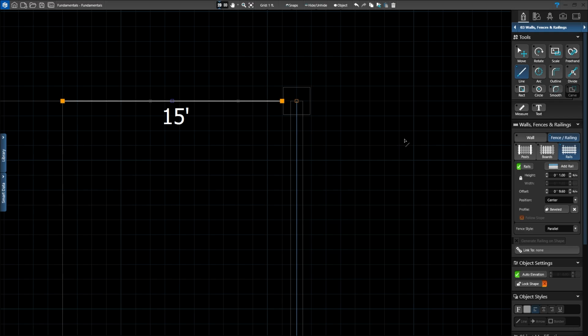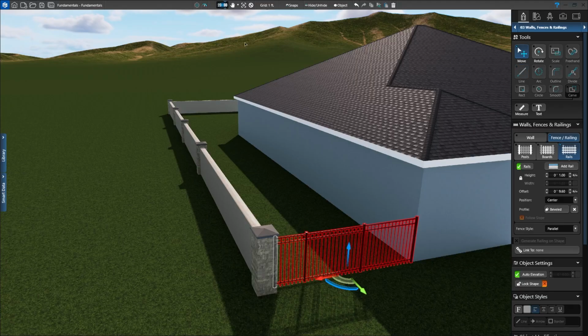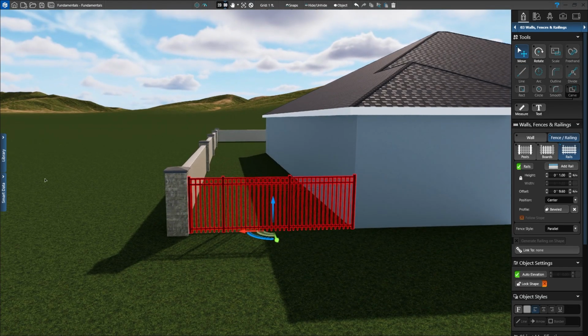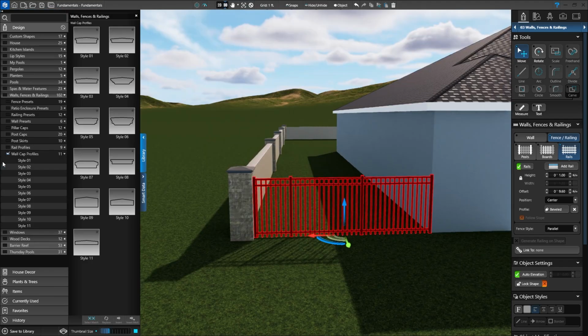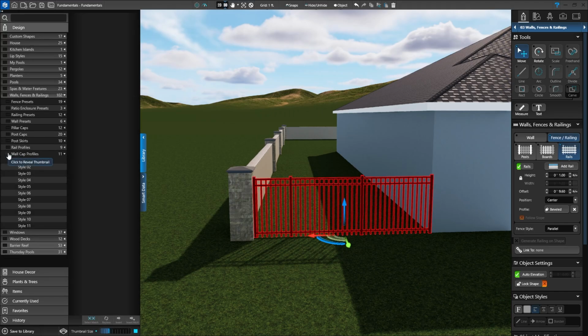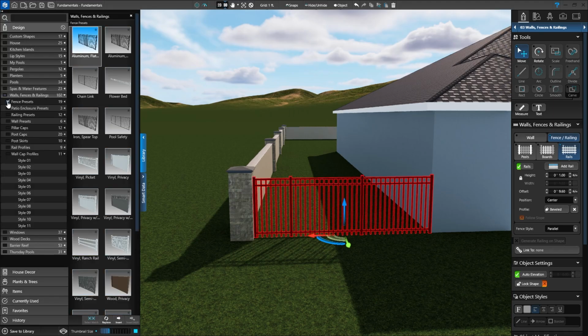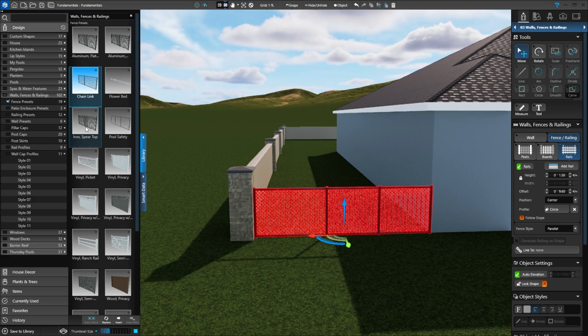Let's leave our fence selected in 2D and go into 3D. If you have your fence selected, you can open your library and look at some of your fence presets. Uncheck your wall cap profiles and just go up to the top of your walls, fences, and railing templates and choose Fence Presets. You have lots of fence presets to choose from. To apply them, double left click and see the change.